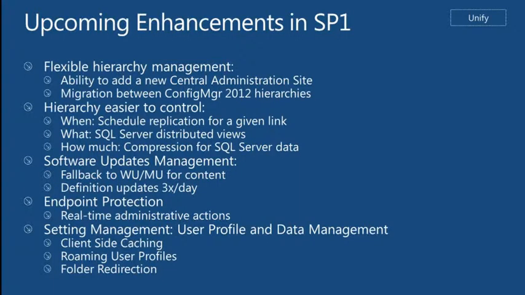For software updates, we have the ability to fall back to WSUS. We also now have the ability to distribute definition updates 3 times a day. In Config Manager 2012 back in April, the general availability release, that solution only supported once a day. So now this gets you up to the normal cadence at which Microsoft Update releases definition updates.